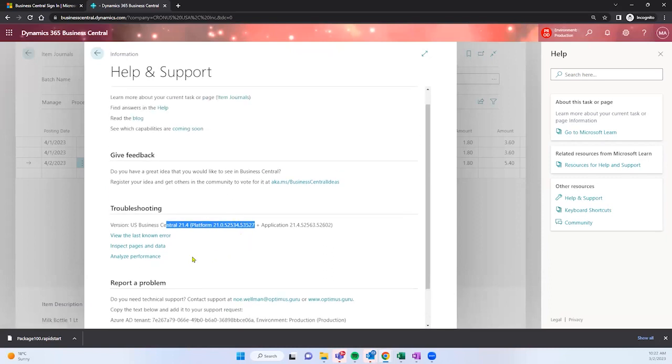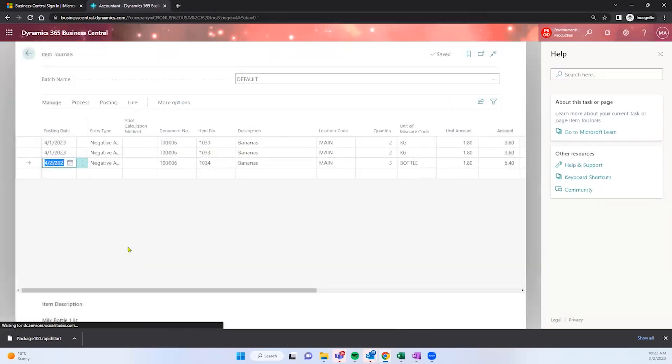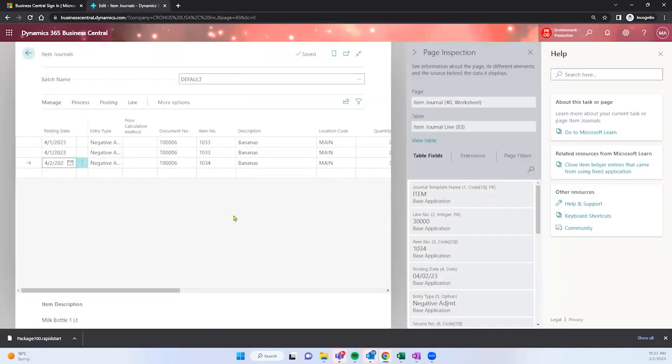But in this case, what I want to do is verify the name of the table, because I will be creating a package to import adjustments, and click on Inspect Pages and Data, just to finish. If you click on this actual area, Business Central is going to tell you that if you want to import from Excel records to this table, then please create a package using table number 83. With this, you can start creating your own packages for the first time.